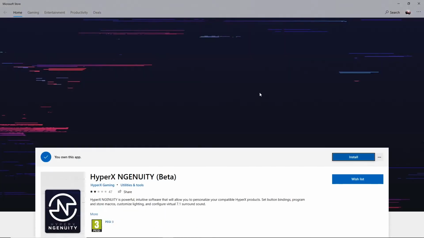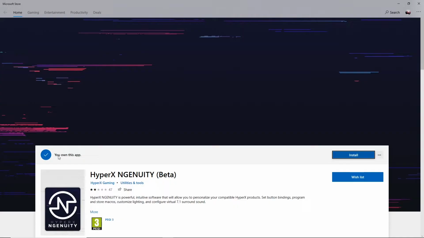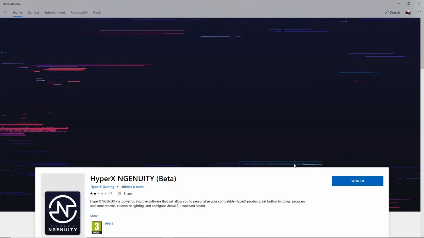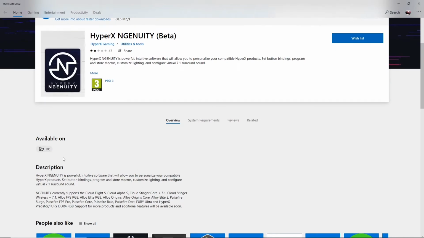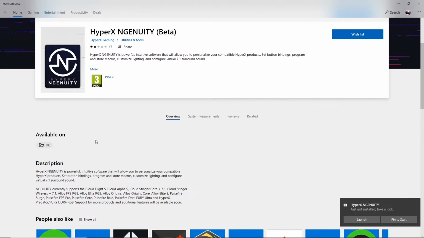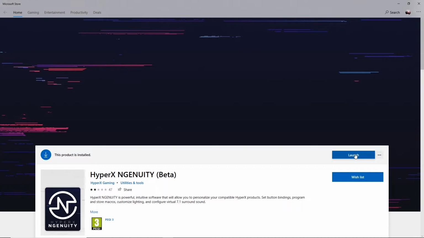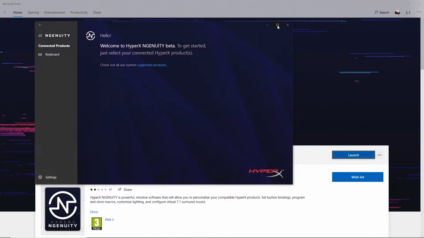So once you're finally in the Microsoft Store, you can see the button where it says install the app. So just click on that and it should only take a few minutes to download. It's not a big download. If you scroll down the page, you can see some of the details. Like I say, it says it's still in beta, it's only available on PC, no Mac support. So it only takes 2 minutes to install. So once you're ready, hit the launch button and the Ngenuity software will open up.